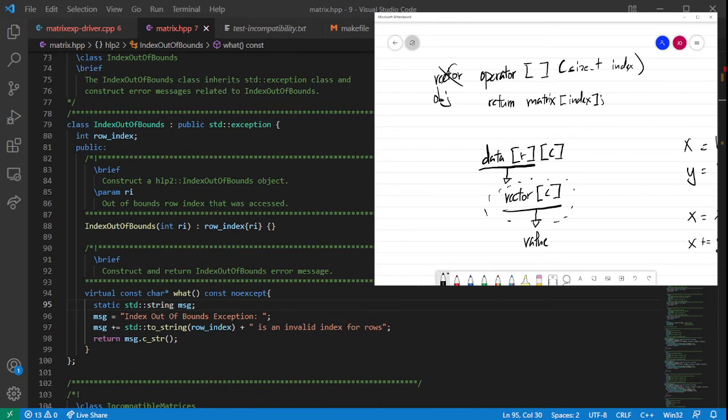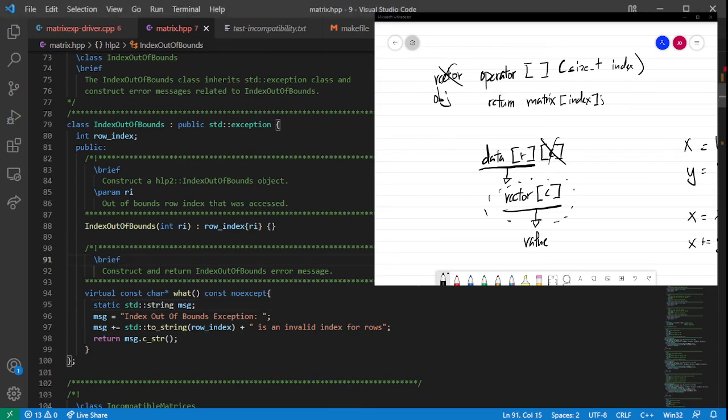Why we cannot detect columns is because when it's caught within the bracket operator, we have no way of knowing what is caught within here. This is blind to us. In our code, we are not able to see this, so we are not able to tell whether the column is invalid. We are only able to tell whether the row is invalid. So yeah.